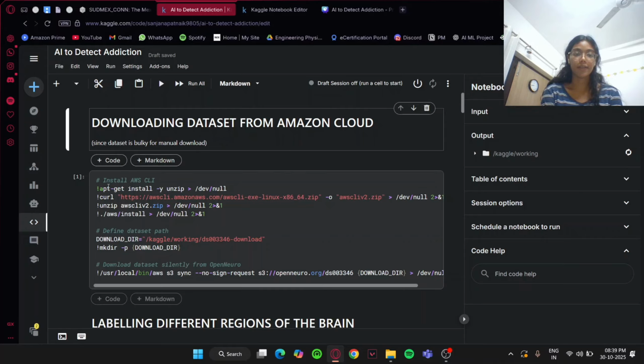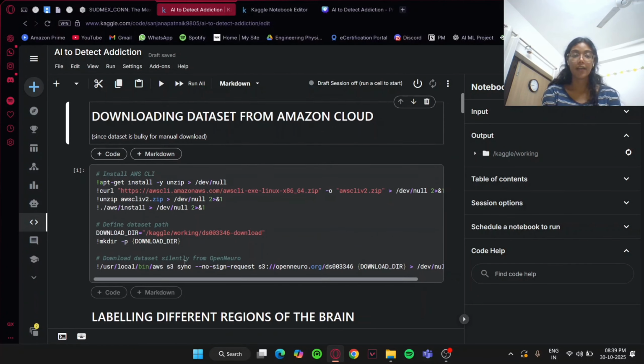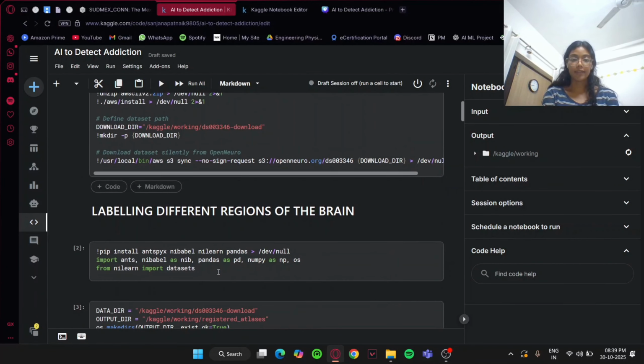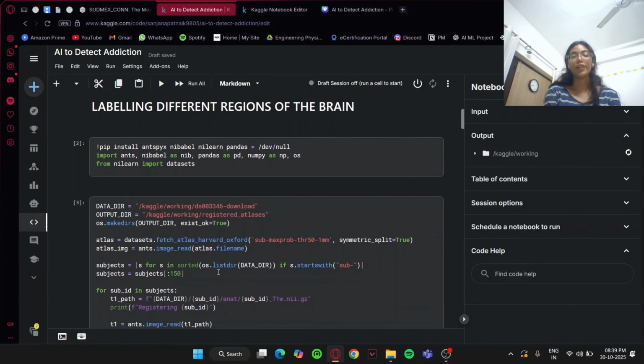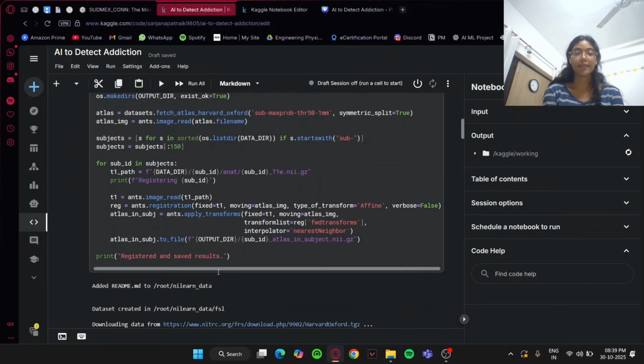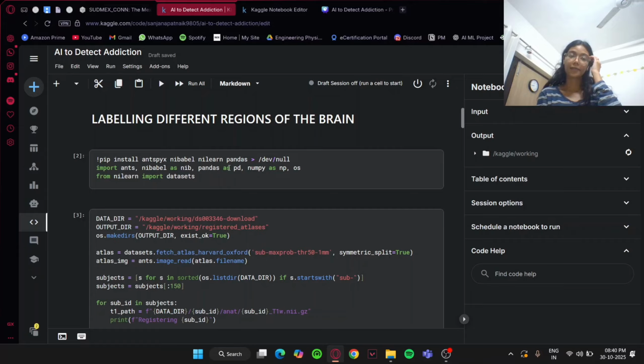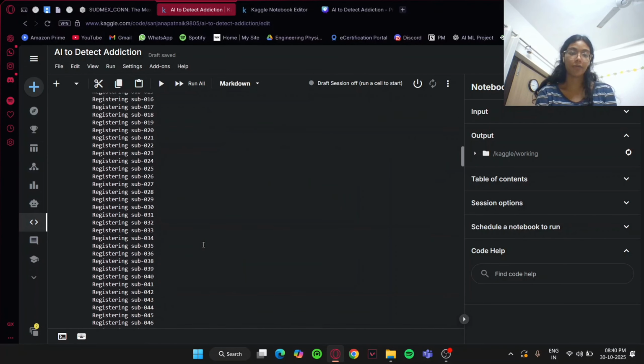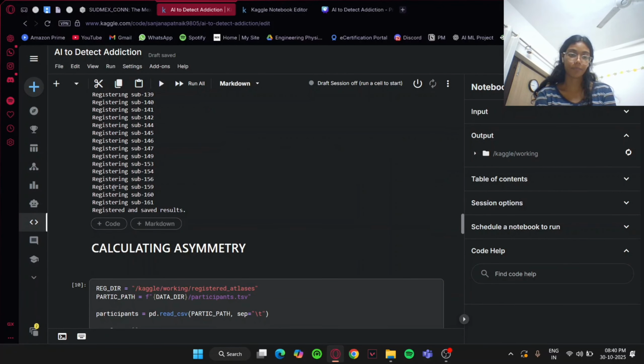We'll make use of Amazon Cloud. First, we'll install Amazon Cloud, then we'll define the path where we want to download it, and then finally we'll download the OpenNeuro data set. Then we'll move on to labeling different regions of the brain. Now, since I'm doing this for 161 participants, the loop might become a little tricky to understand. We would want to look at one participant folder at a time. So we'll do that first to understand the logic we are trying to implement, and then we'll look at how I've used the loop to calculate for all the 161 participants I have.